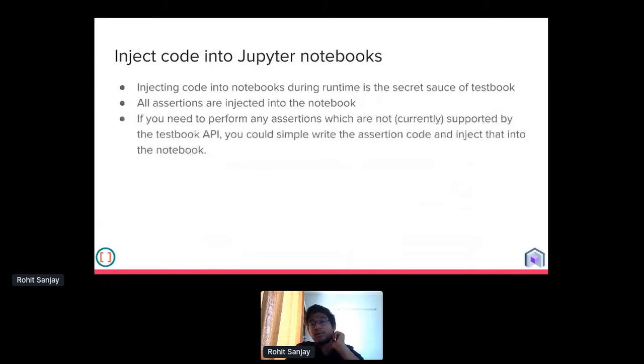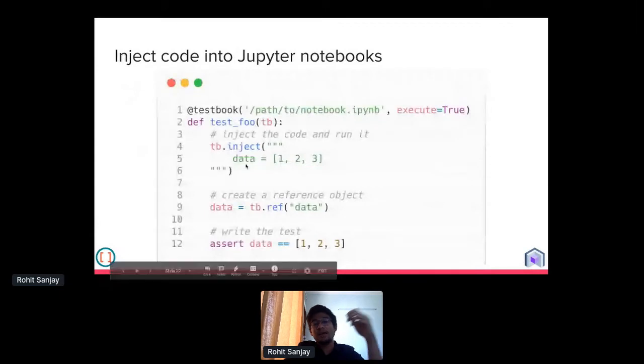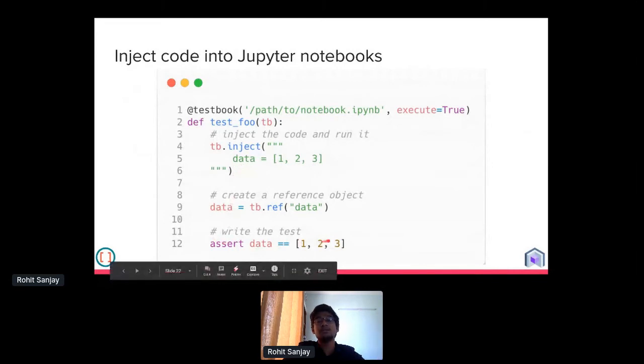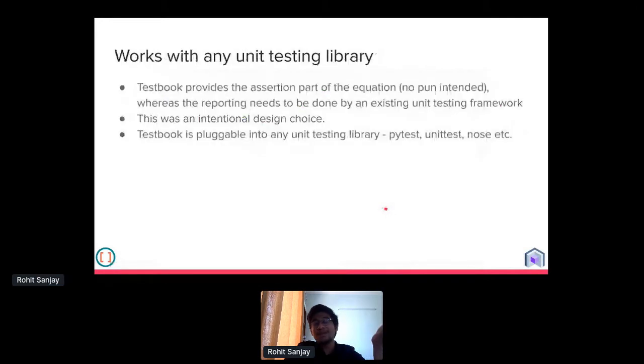So if you need to perform any assertions, you can instead write that assertion code and inject it into the notebook and get the results of that. If you see here, I've injected data equal to 1, 2, 3 into the notebook, and then it's run automatically. And I can create a reference object, and then I can write the test, which is assert data is 1, 2, 3. Also, it works with any unit testing library available.